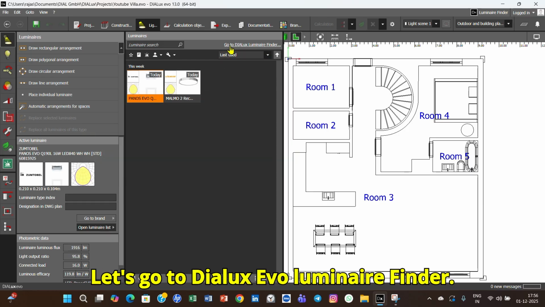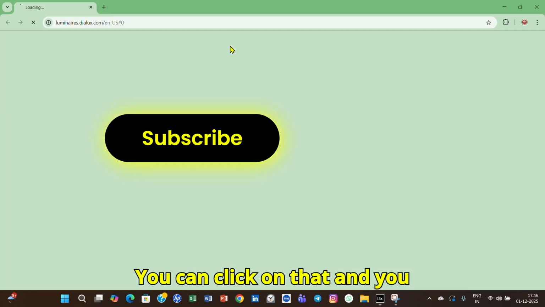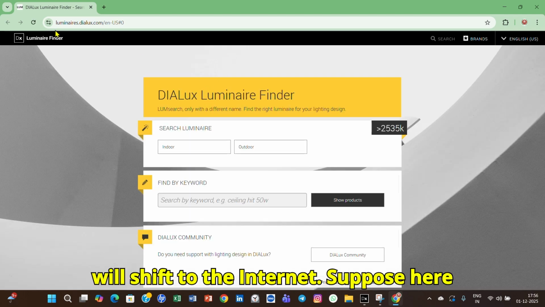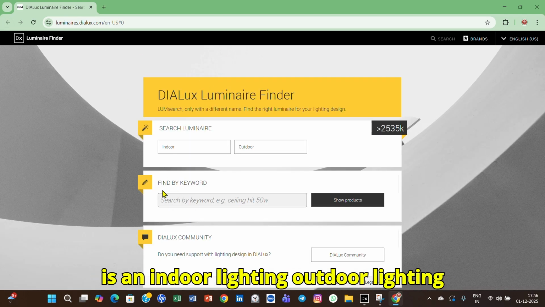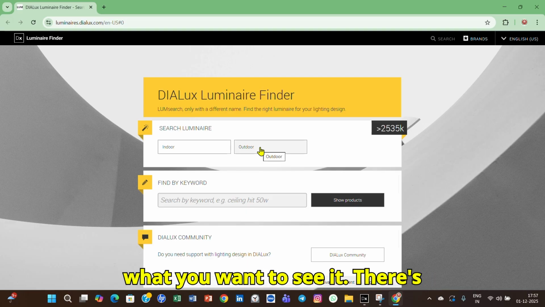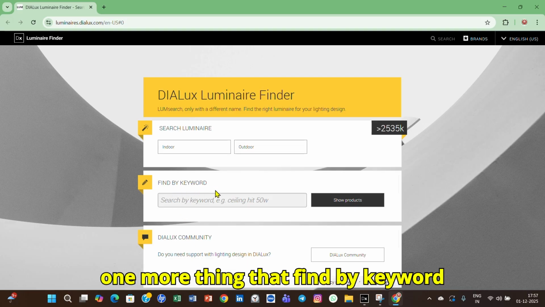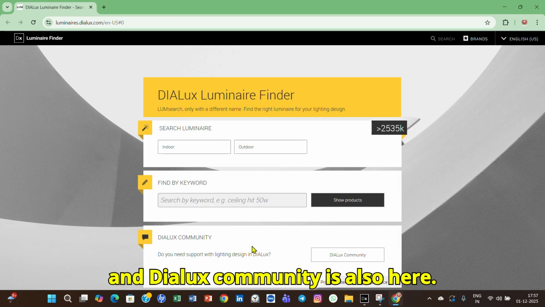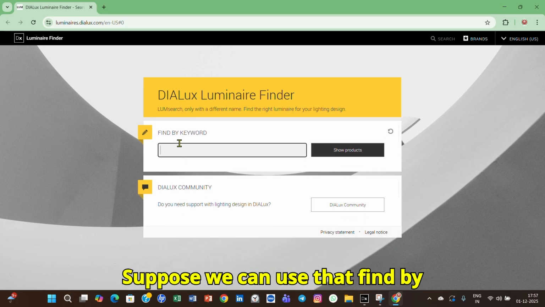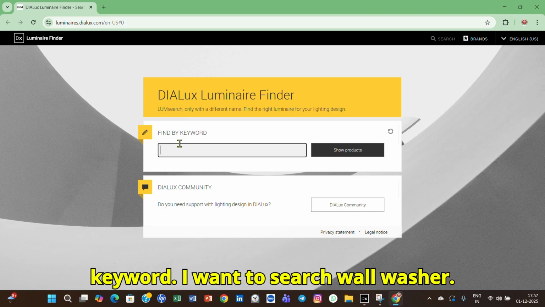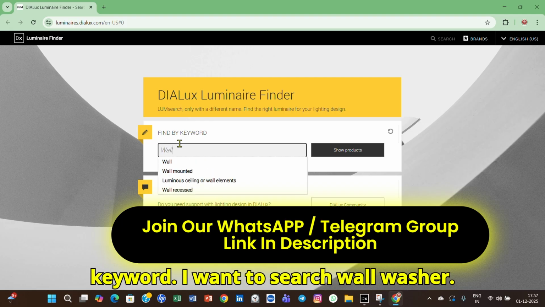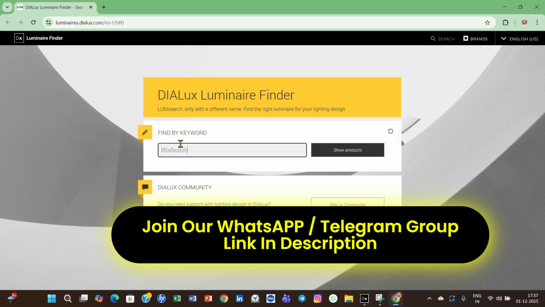Here, just go to DIALux luminaire finder. You can click on that and you will shift to the internet. Suppose here is indoor lighting, outdoor lighting, whatever you want to search. There's one more thing, find by keyword, and the DIALux community is also here. Suppose we use the find by keyword. I want to search wall washer and show products.